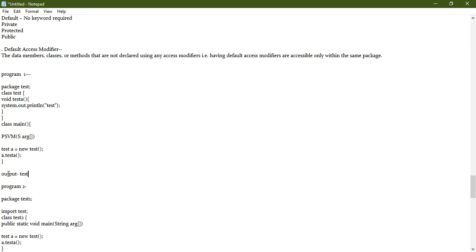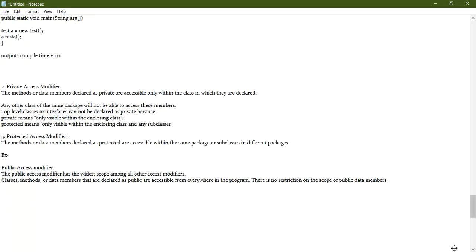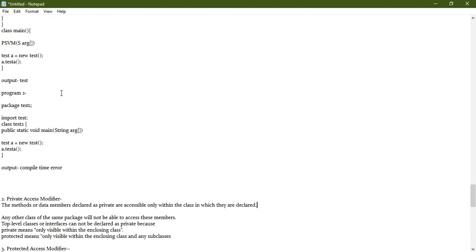Fine. So in this manner, I hope you understand. Now come to private. Remember, private is used with the keyword private. A method or data member declared as private is accessible only within the class in which it is declared. Only within the class. Let's see what will happen there.